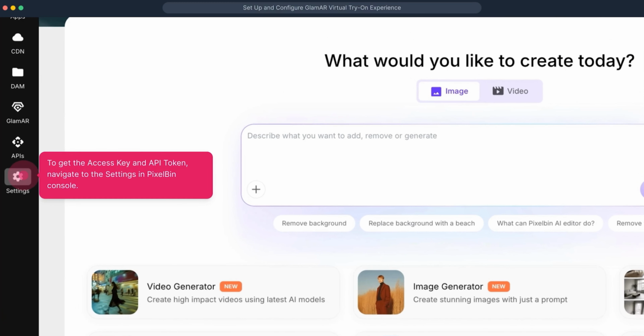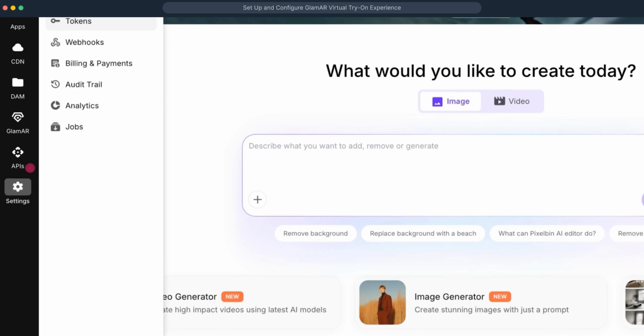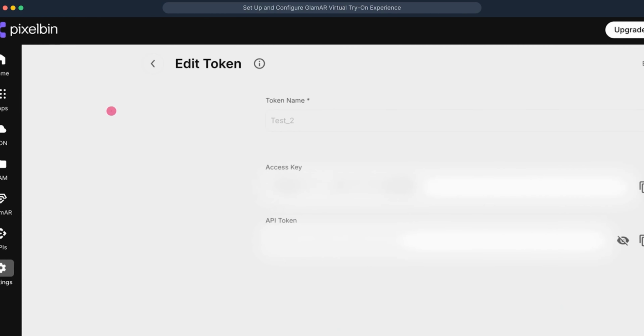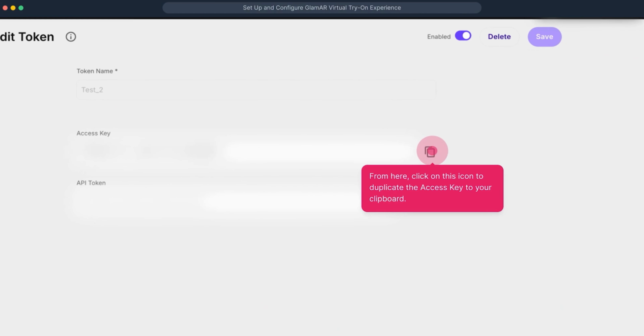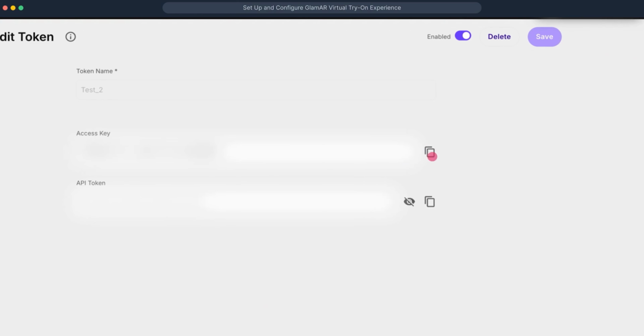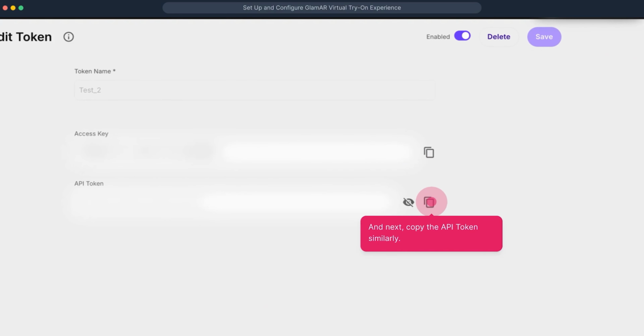To get the access key and API token, navigate to the settings in Pixelbin console. From here, click Tokens. From here, click on this icon to duplicate the access key to your clipboard. And next, copy the API token similarly.